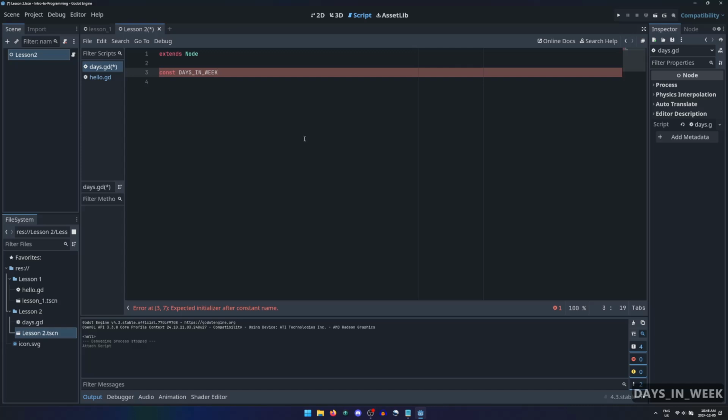Since it can't be changed, it must be given a value immediately, which is why we have an error. We must follow the name with an equal sign, the assignment operator, to give the constant a value. The number of days in the week is 7. It is reasonable to assume that it will always be 7, and it is the same for everyone. Therefore, it should never need to change its value.